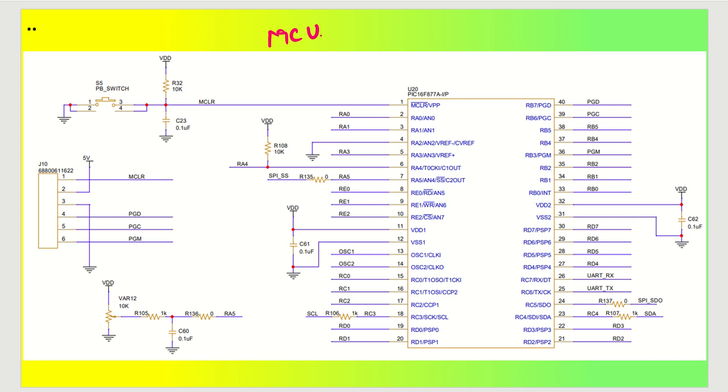Let us talk about the pin output of our microcontroller. So this is our PIC16F877A-I/P microcontroller. I have kept the pins as it is, 1 to 20 and another 21 to 40. Okay, so I have not changed the pin arrangements or something like that.